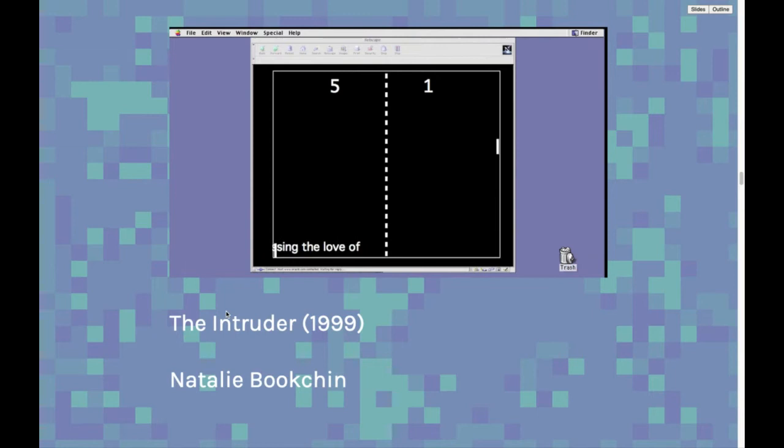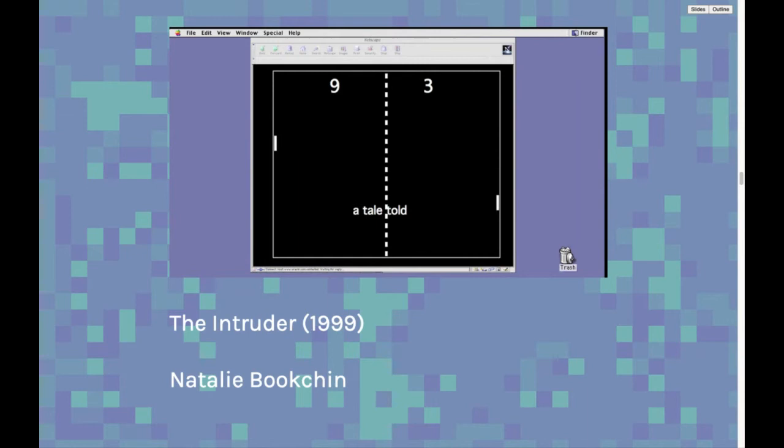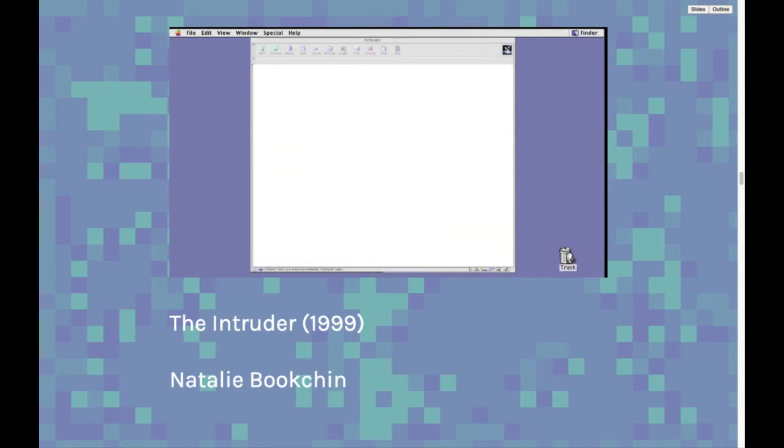Passing the law of a woman. So in this case, it's not actually an interactive work. It's a video that uses... Or no, I'm sorry. This one is actually interactive. I forgot which one we were looking at. But this is obviously just video documentation of the project.